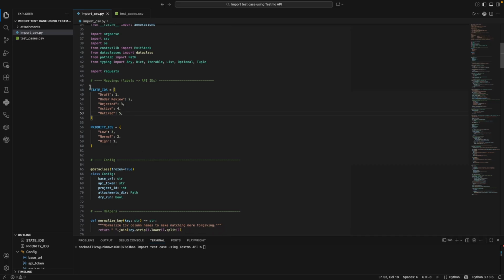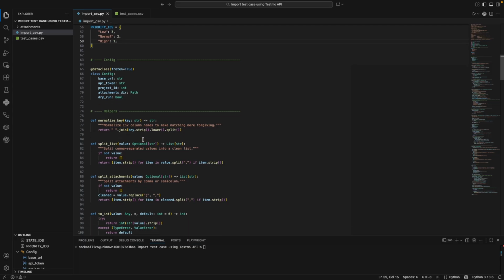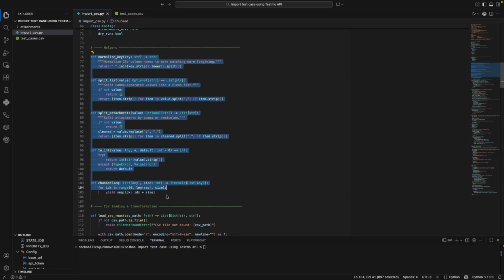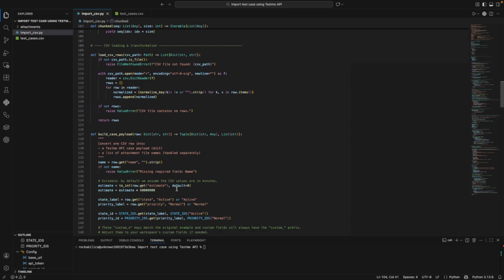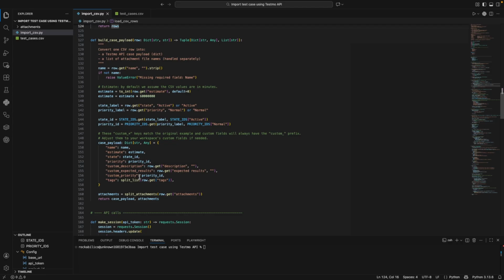We've added the mappings of the states and priorities and their respective IDs, so they can easily be changed and customized as you create more custom fields and states. In this section, we have a number of helper functions that are used to make sure all the values are in the correct formats and types, and to simplify the functions that we will see next. In the CSV loading and transformation section, we are parsing the CSV rows and creating a correctly formatted payload to be used on the API requests.